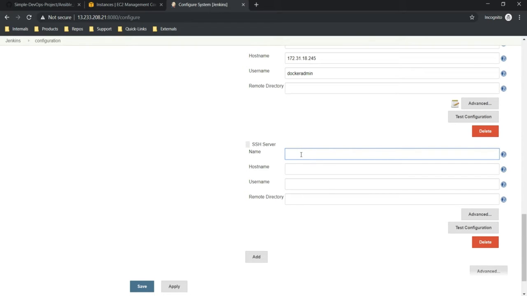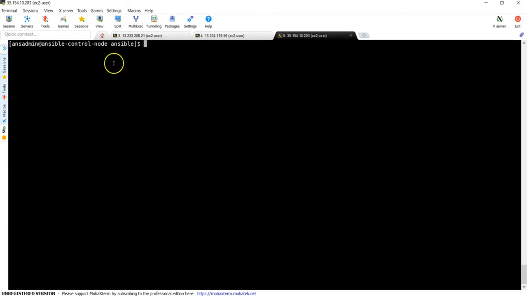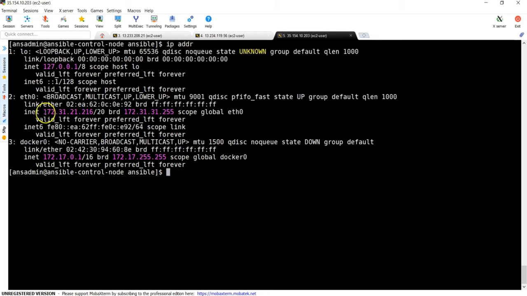Here, for the SSH server name, I am naming it Ansible server. For the hostname, let me get the IP address of the Ansible system. This is our Ansible system. Clear the screen, increase the font size, and run ip addr to get the IP address of the Ansible system.